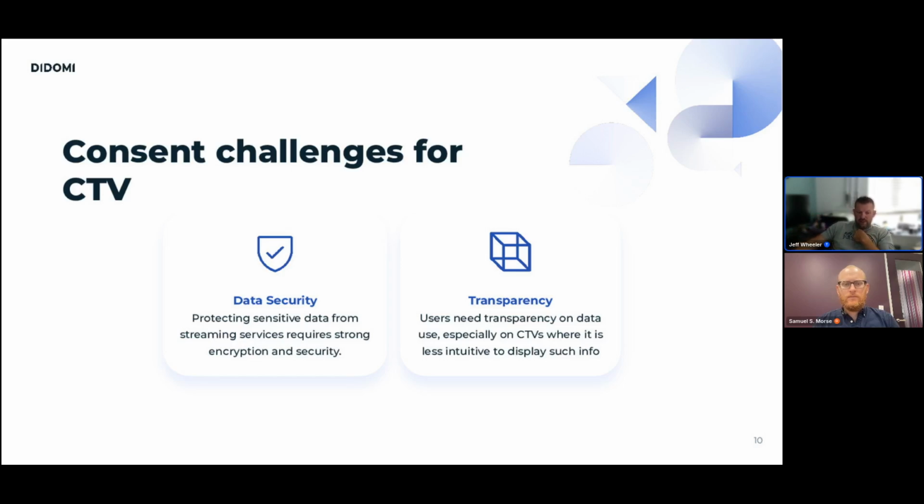And then, of course, the transparency. Consumers, especially in Europe, with a more mature market in terms of privacy, need transparency. They want to know how their data is being used. They want to know how their practices are being shared. And CTV is a little bit less intuitive in how to display that information, which definitely becomes a challenge that we need to address.